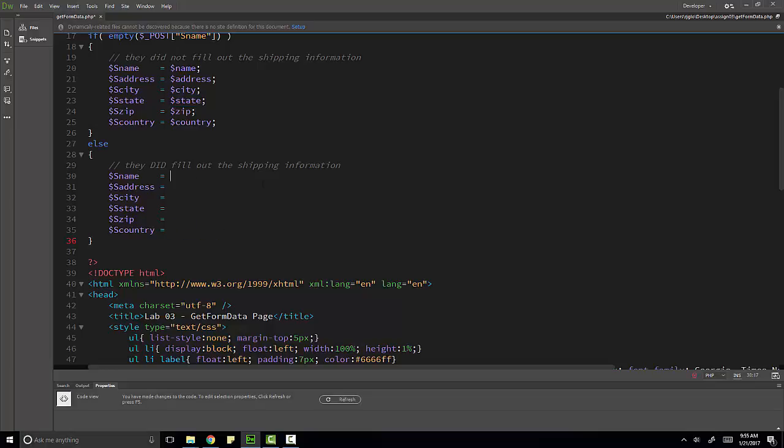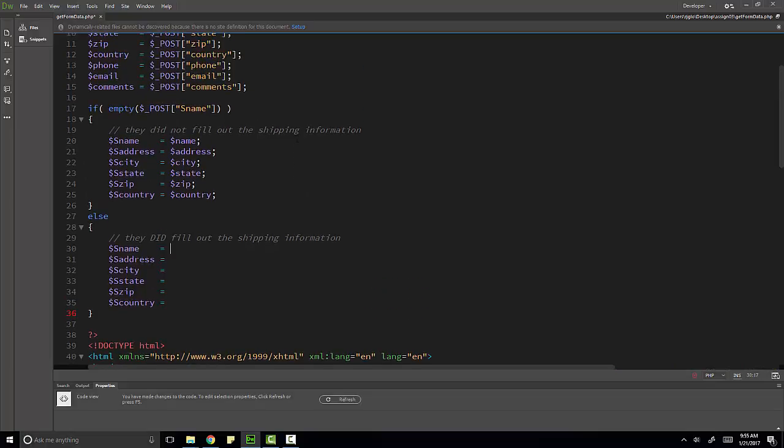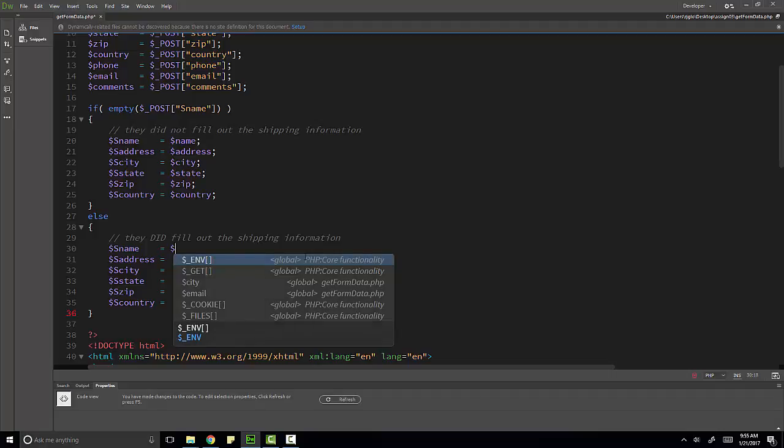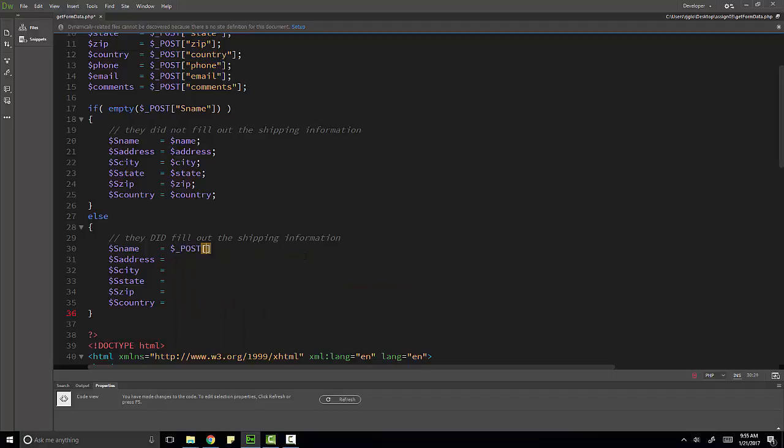For purposes of this video here. So what we need is the same thing that we have up here, $_post. If they did fill out the shipping information, we want to grab that. So $_post, and we want to grab the value that is in S name. And we move down through there doing the same for each of them, making sure that each one ends in a semicolon.